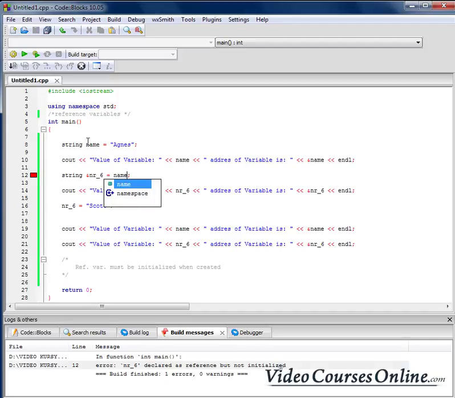So we have to initialize that guy. We have to do something like that. Also, please notice that here is an ampersand and here is an ampersand. This ampersand means a different thing than this one here. Remember that if the ampersand is preceded by a type of variable, it means that we are creating a reference variable. But this ampersand here means that I want to get the address of that variable. Remember about it.